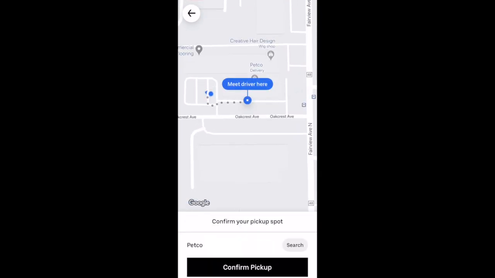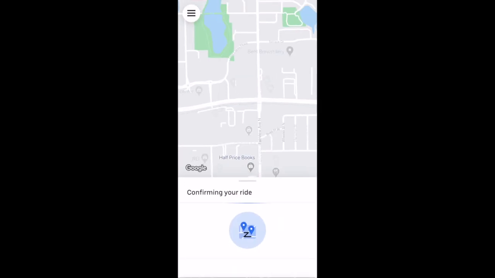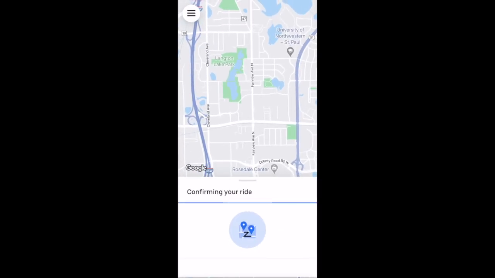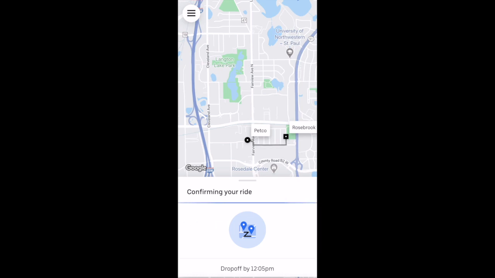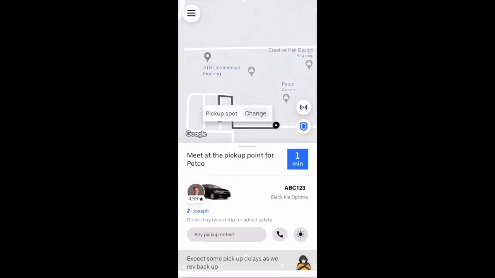Then we'll confirm our pickup location. And then since this is during a pandemic, you'll get this pop-up. And you will have to select the box that says, I am wearing a face cover or mask. Select Confirm and Ride. Now the ride request has gone out. The ride has been accepted by a driver.